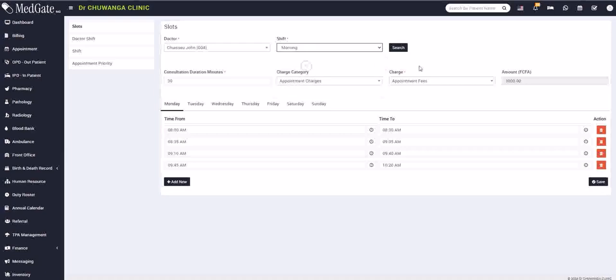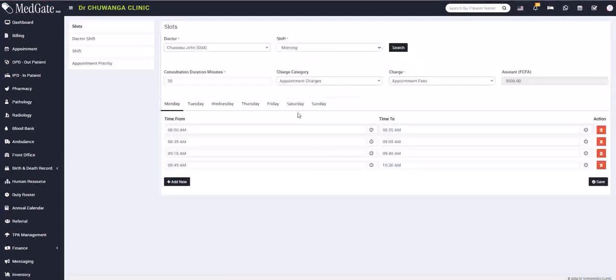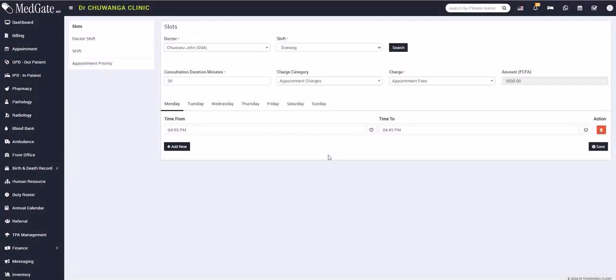So remember we did this for Dr. John. I think that was a morning shift. Yeah, the morning shift. So we have to do an evening shift also. Create the slots in the evening, the same. So we have to do that for all of the other doctors that are available in the hospital.